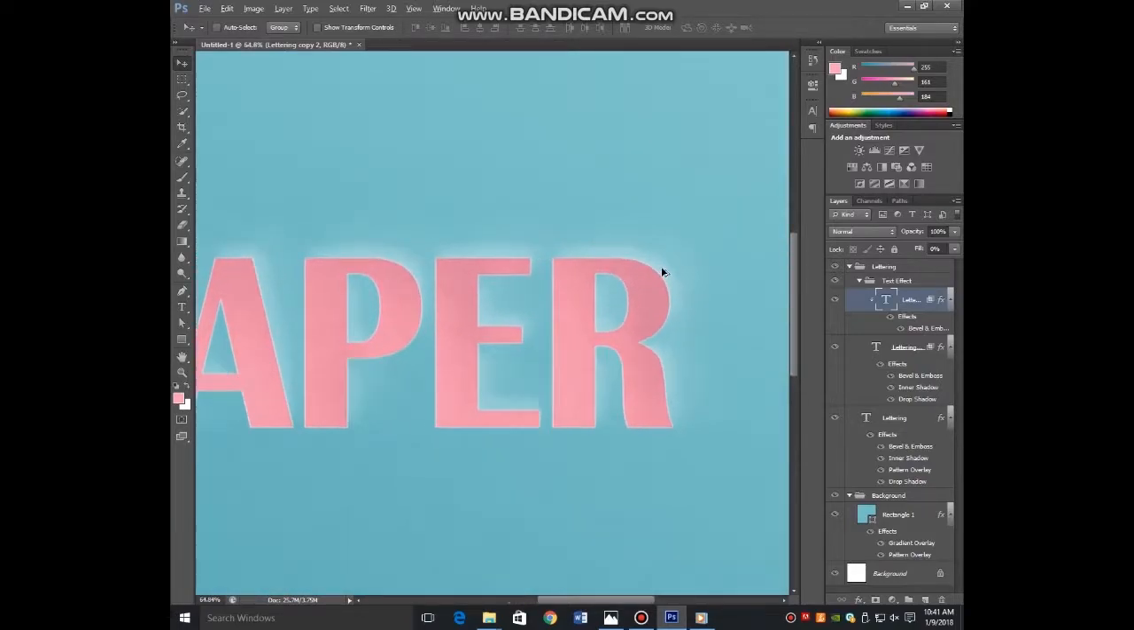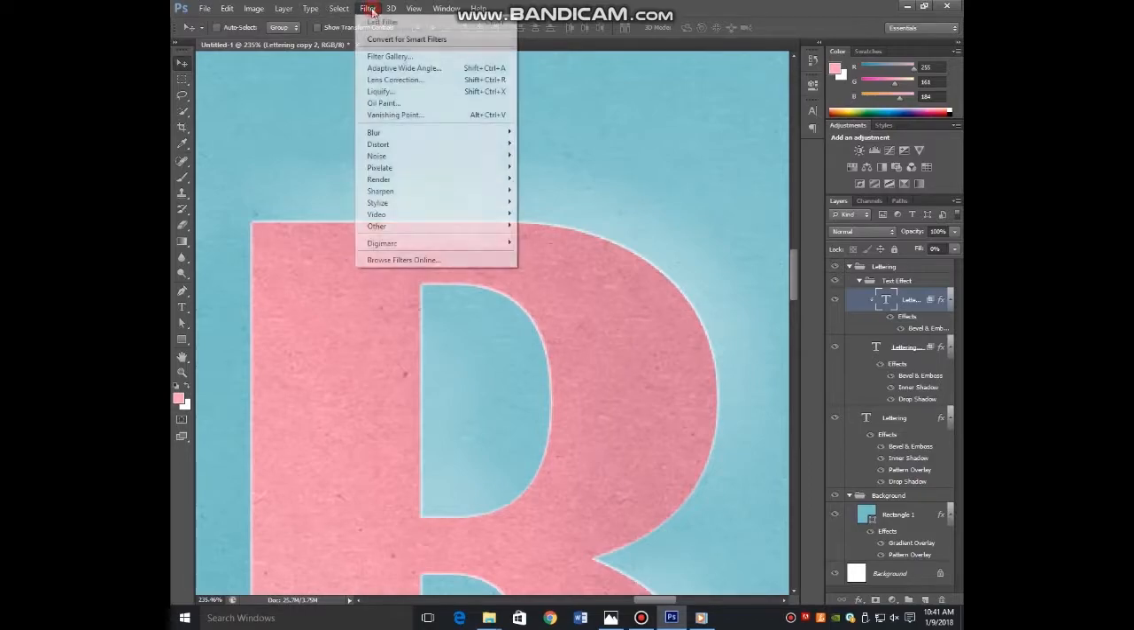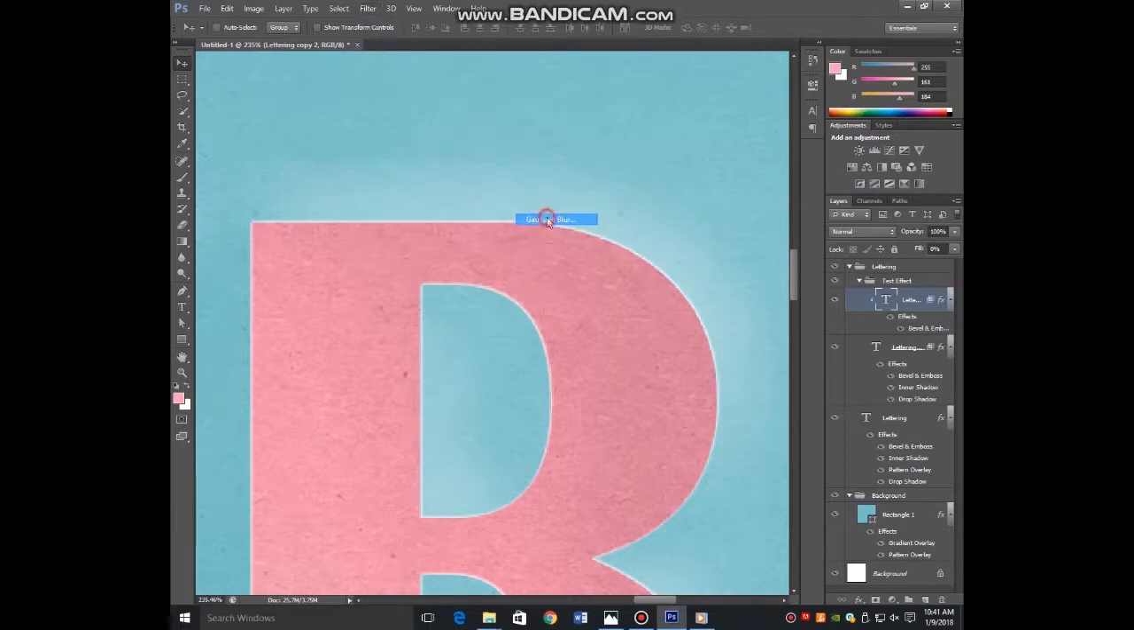So now that our layers have a more precise shadow separating both the sheets of paper, the shadow is still a little bit too sharp, and we're going to want to go to Filter in the top left corner of the screen, and then go to Blur and select Gaussian Blur.